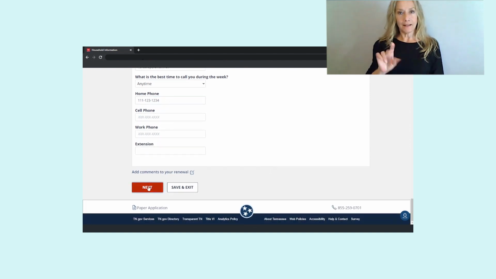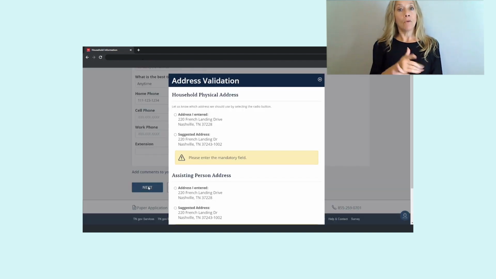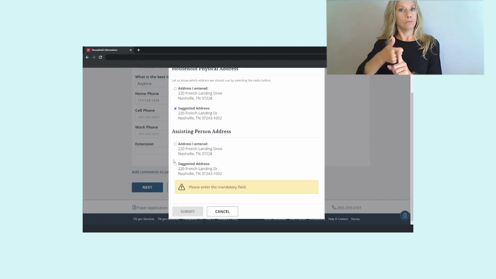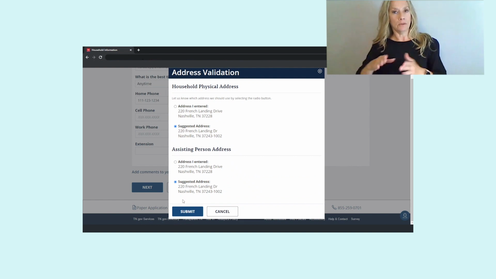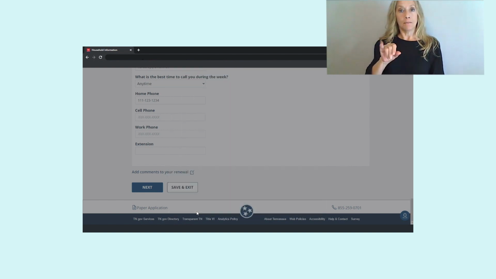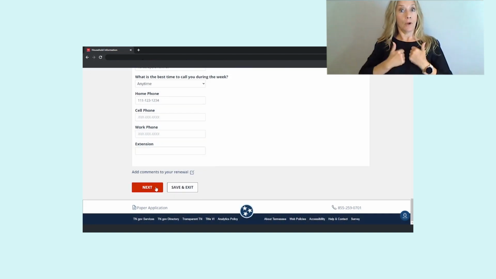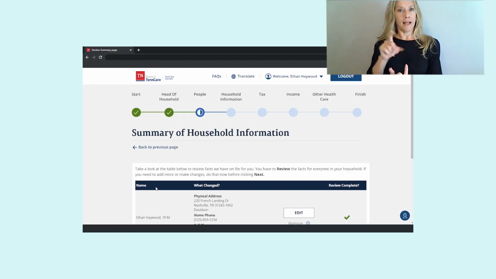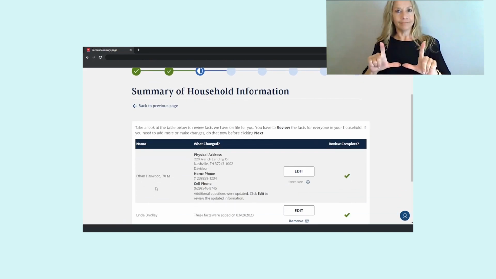Before continuing the renewal, you must validate any address entered on the Address Validation pop-up window. The address you see will depend on what you've told TennCare. Select the appropriate address on the pop-up window for the head of household and the assisting person, and click Submit. After validating the address, the pop-up window goes away. Click Next again to continue the renewal. After reviewing the head of household's information, you'll return to the summary page.